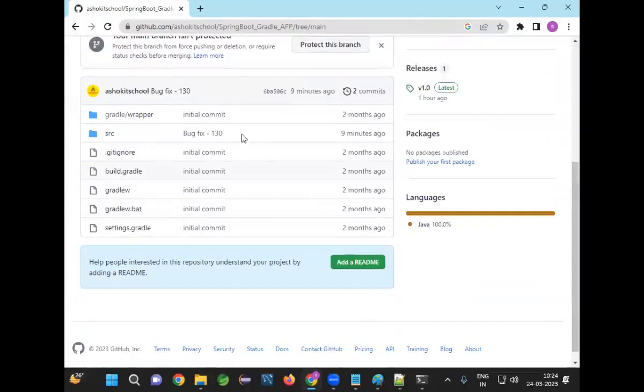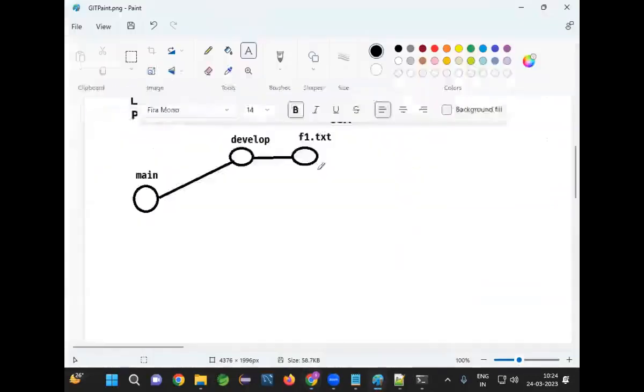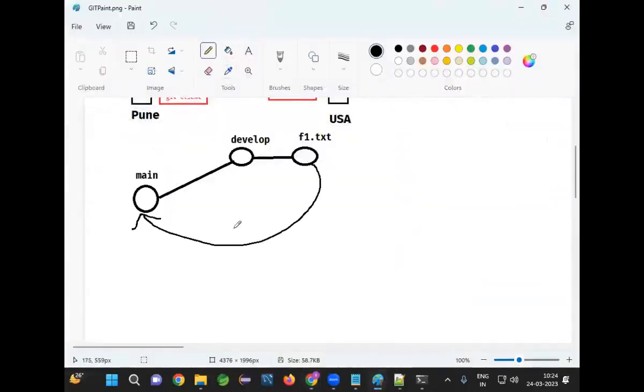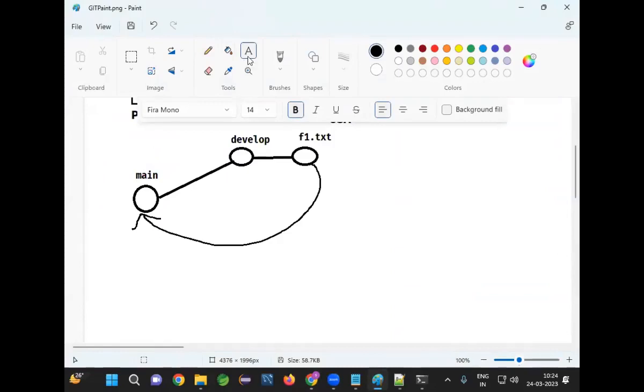Now, whatever the changes are available in the develop branch, I want to merge the changes to main branch. How can I do that? There are three ways available. One is by using pull request. The second one is by using git merge command. And the third one is by using git rebase command. Are you able to follow me?